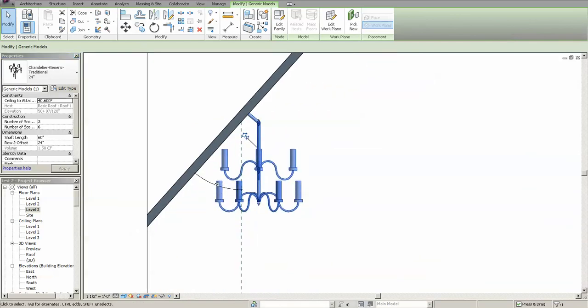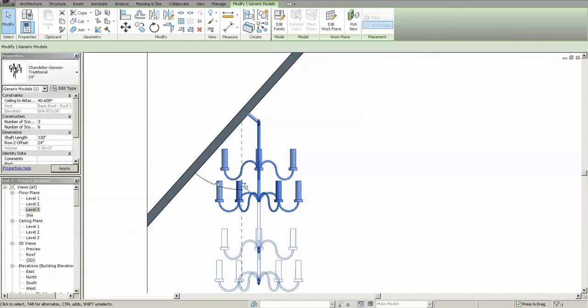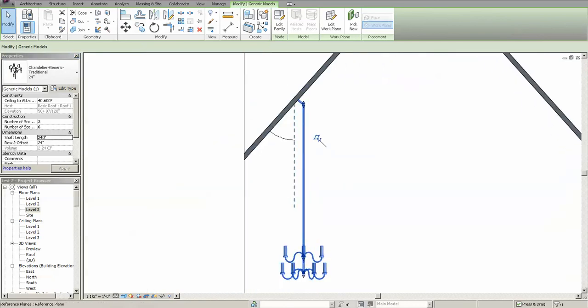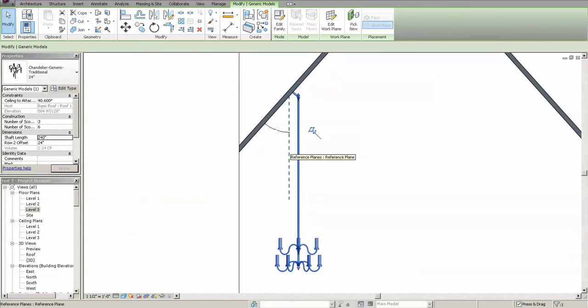So now that I have the chandelier hanging straight down, I can move on to the shaft length. In this case, I set it to 5 feet for default purposes. So let's change it to 10 feet. And let's change it to 20 feet.